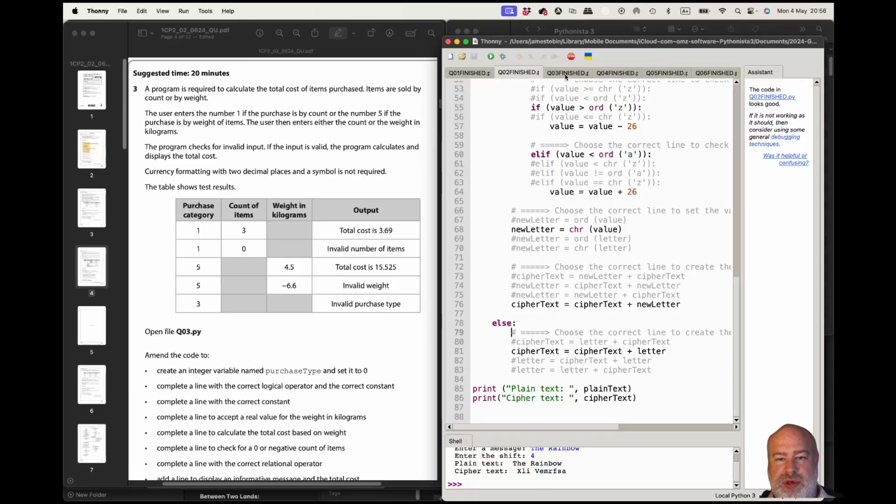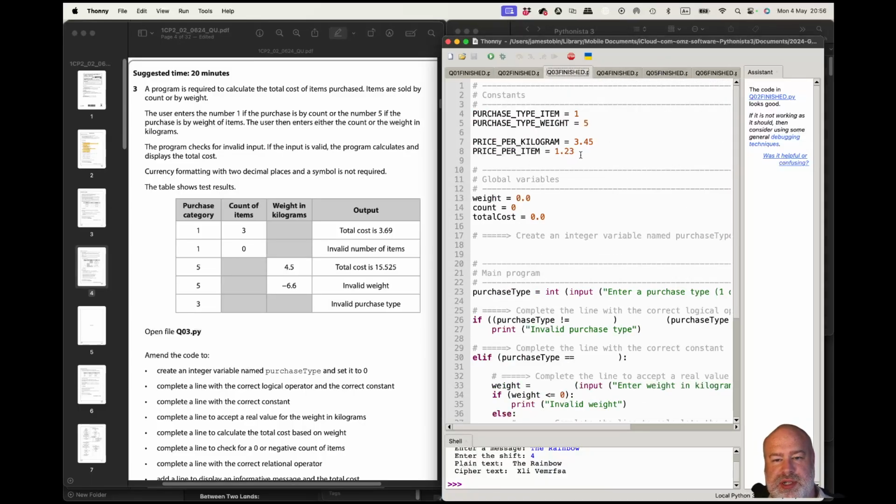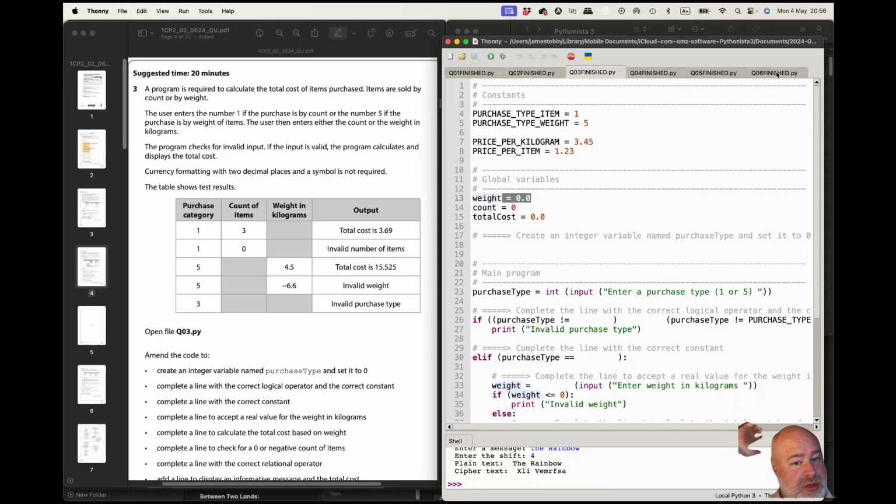Right, so let's have a look at question 3. We've got some constants here written in uppercase, and global variables, which have been initialized with these default values. A program is required to calculate the total cost of items produced. Items are sold by count or by weight. Again, we've got a little trace table that we can plug numbers into and get an intended result. We want to use that to make sure that all of our inputs produce the correct output, and then we know our code is working.